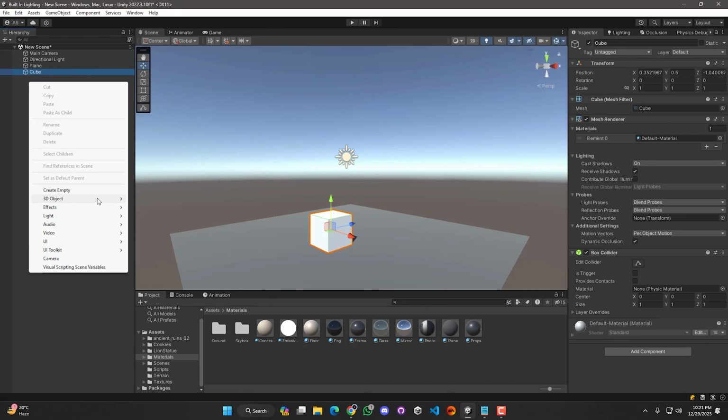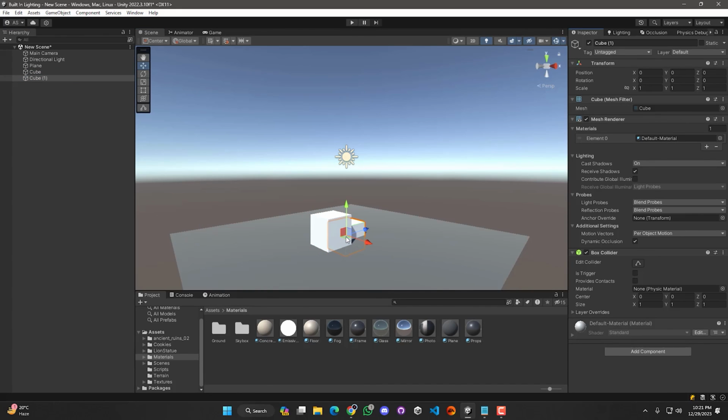Try creating another cube and do the same with the new one. As you can see, we can easily now stack items on top of each other. And this was a very useful feature of Unity.